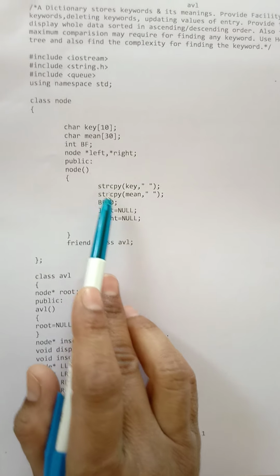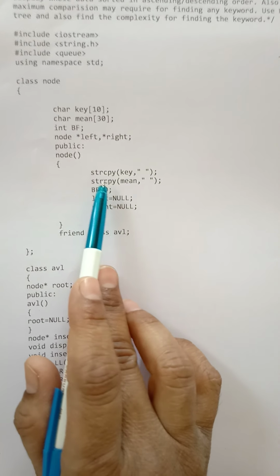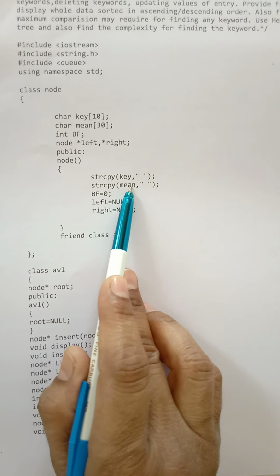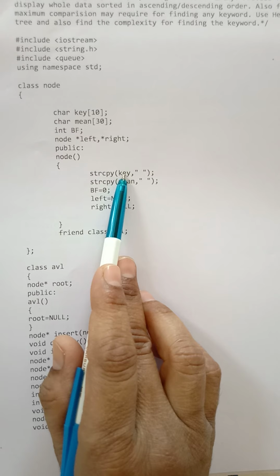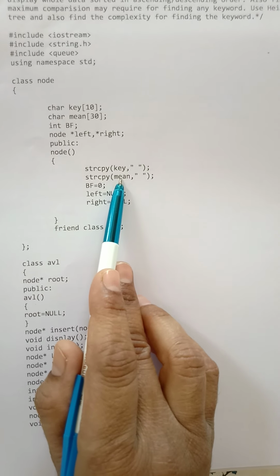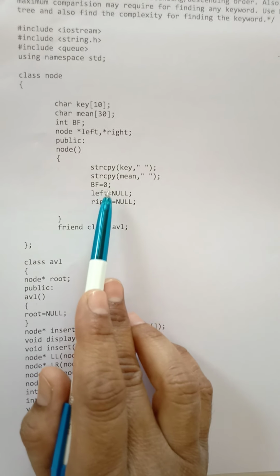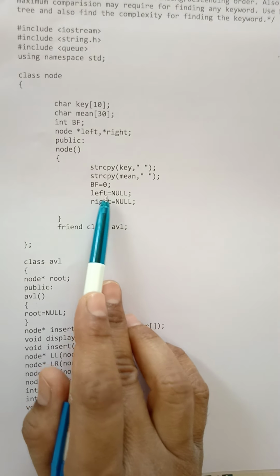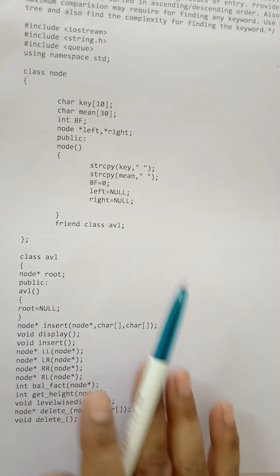That constructor consists of strcpy(key, ...) and strcpy(mean, ...), meaning whatever value we are providing here will be copied in the key array, and the value which is provided here will be copied in the mean array. This is the balance factor. Initially the balance factor is 0, and its node's left is null and right is also null. So this is about the node.